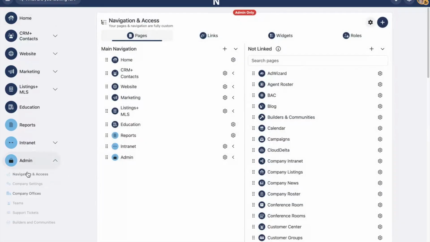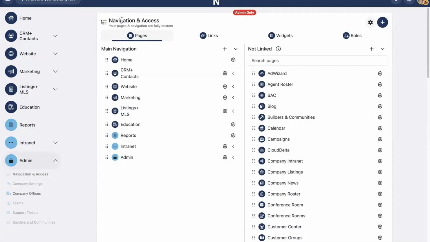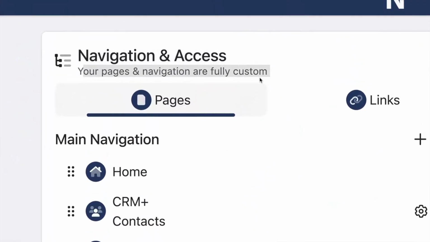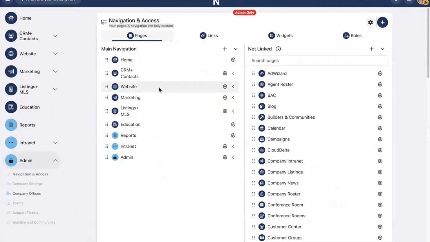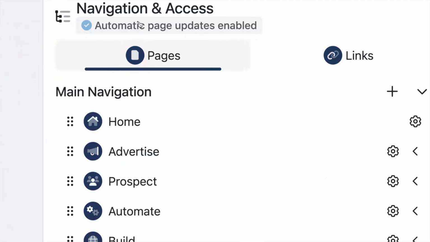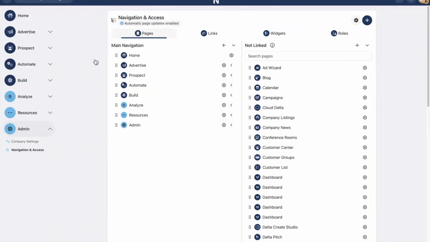To do that, you're going to go under the admin tab and go to navigation and access, or type navigation and access into your quick search bar if you are on a custom DeltaNet build. Underneath of the title, navigation and access, you're going to see a little tagline. If yours says your pages and navigation are fully custom, then you're going to have to manually add your DeltaNet 7 admin widgets into your DeltaNet build. If your system says automatic page updates are enabled and you've got this little checkbox, that means that you're good to go and you've already received the admin widgets.